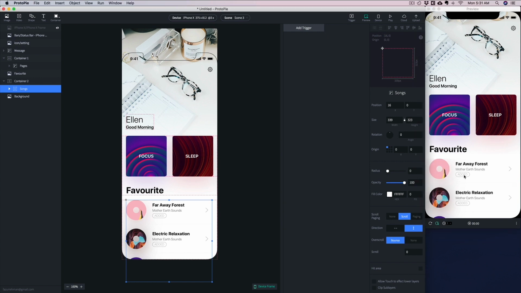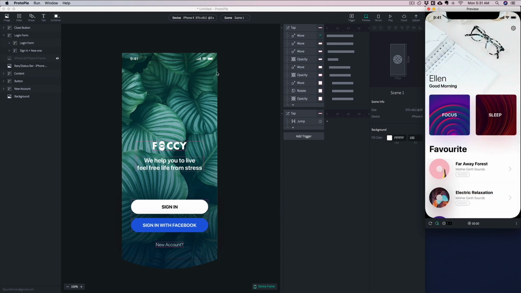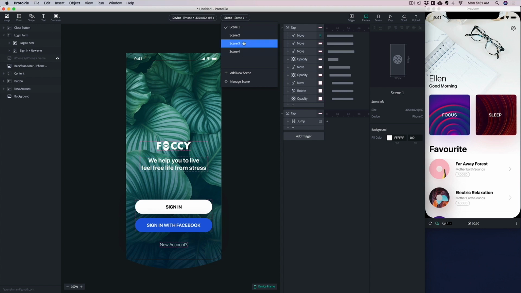Fine, that's good. So this is fine, and now I'm going to add some new animation over here. Let me tell you something: when I click on this sign in button, the animation automatically starts. For this, it's so simple.